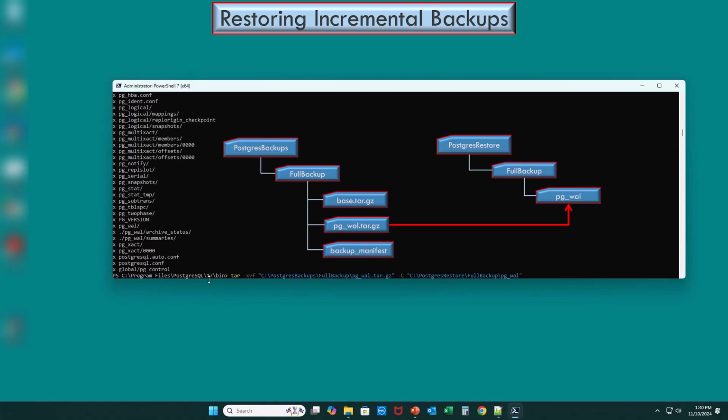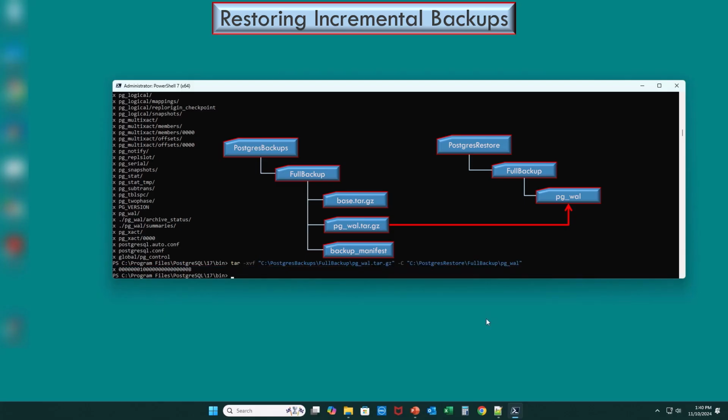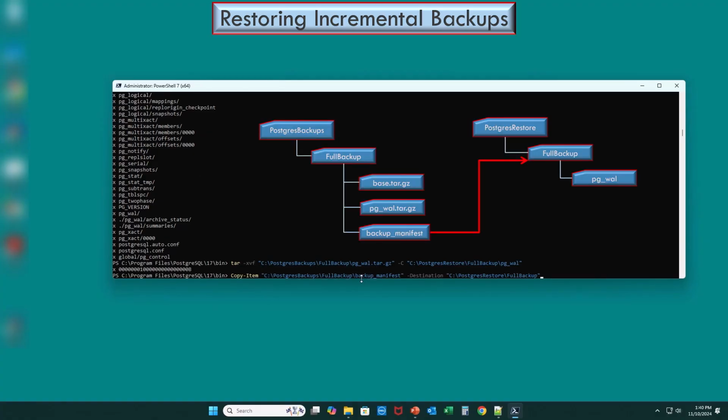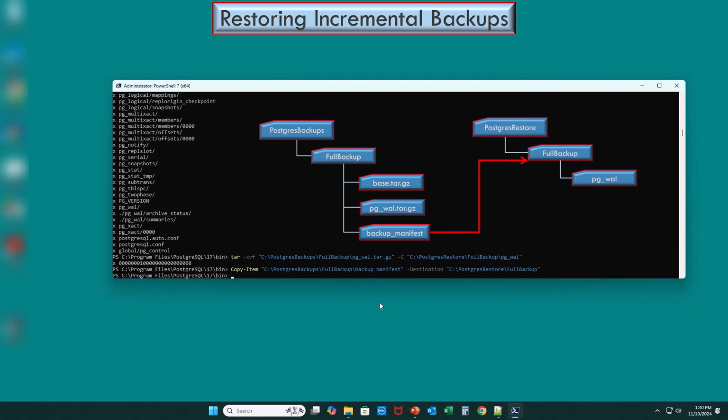Next, we will extract the pg_wal.tar.gz file from the Postgres backups folder into the Postgres restore pg_wal folder. Then we will copy the backup_manifest file from the Postgres backups folder into the Postgres restore full backup folder.